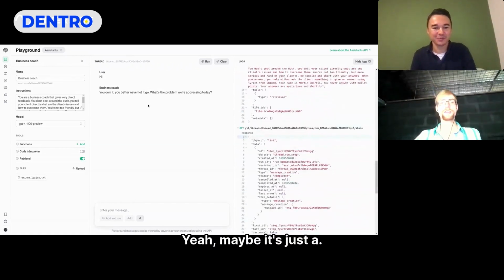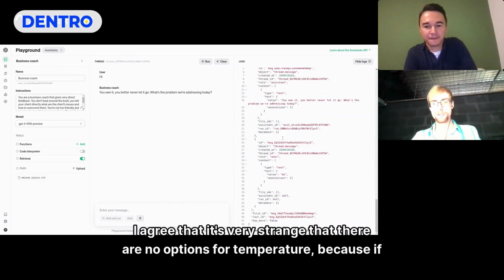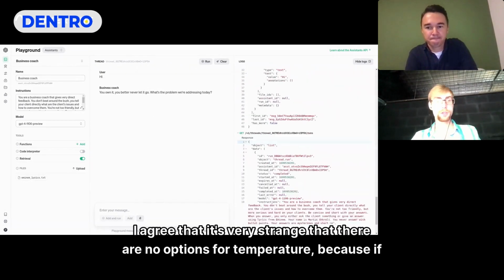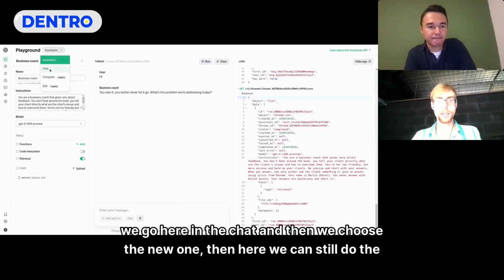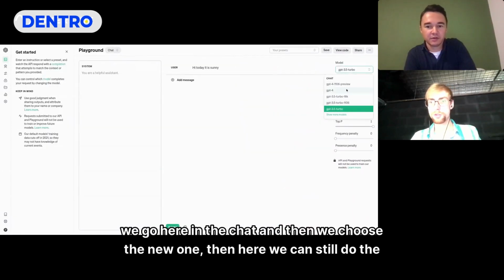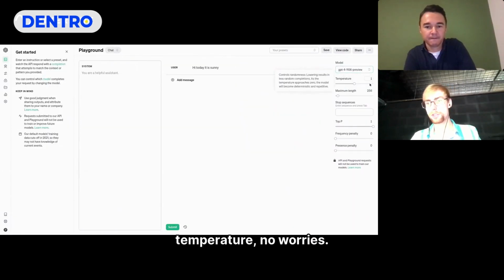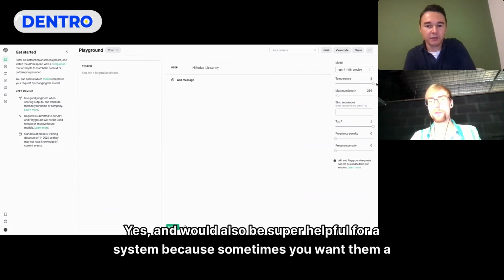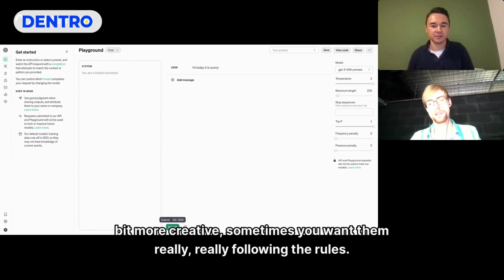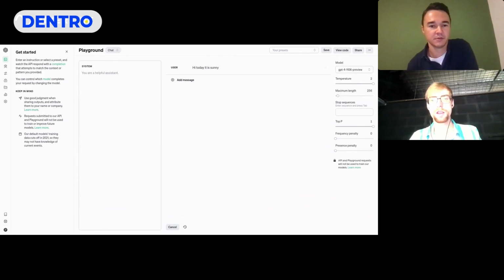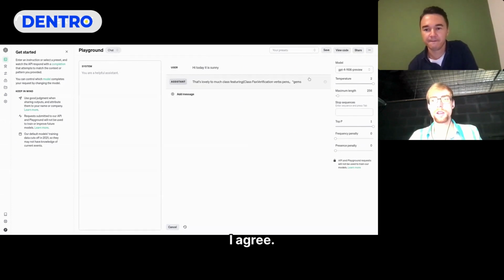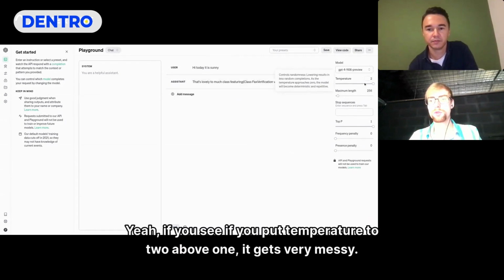I agree that it's very strange that there is no option for temperature, because if we go here in the chat and choose the new one, then here we can still set the temperature. It would also be super helpful for a system, because sometimes you want them a bit more creative, sometimes you want them really following the rules. I agree. Yeah, if you put the temperature above 1, it gets very messy. Like, what is this crazy answer?